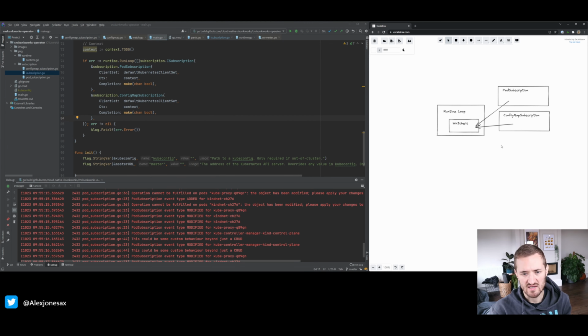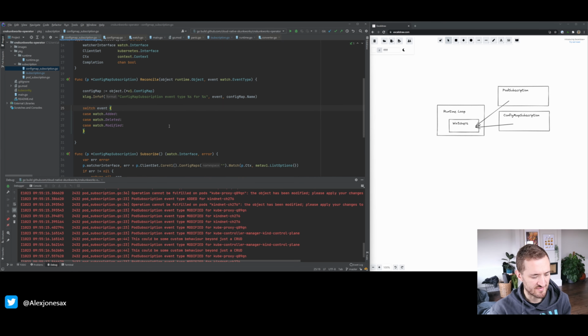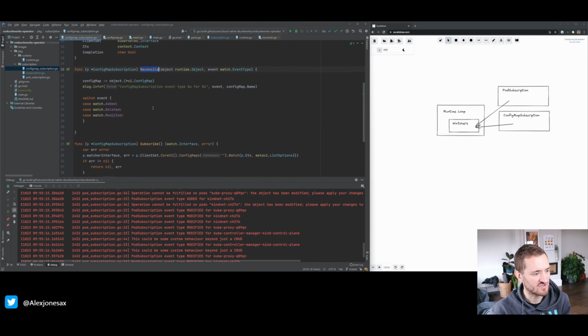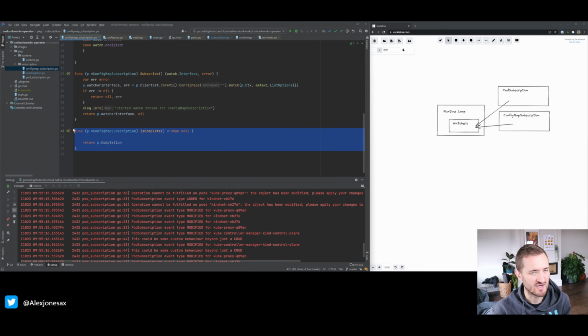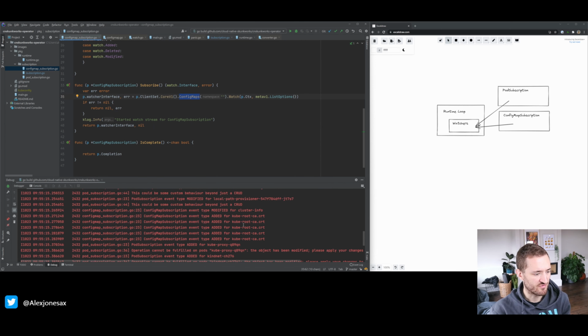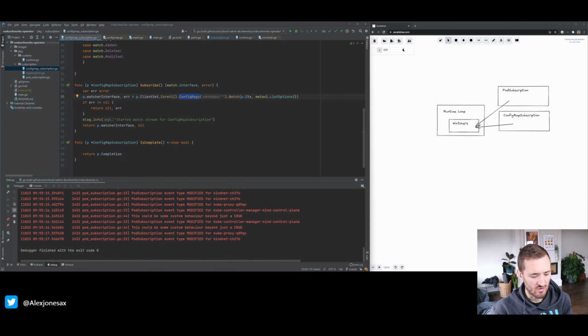So with that said, let's have a look at what else has happened. We've got this ConfigMap subscription on the left side of the screen. It's pretty simple. You've got the struct, and you have the reconcile, the subscribe, and the isComplete. As we mentioned in the previous video, we'll do some work on the isComplete later on, but for now we're integrating it just to fulfill the interface. The big change, of course, is that the subscribe is actually subscribing to config maps, not pods. So we should be seeing only changes in config maps within this interface.